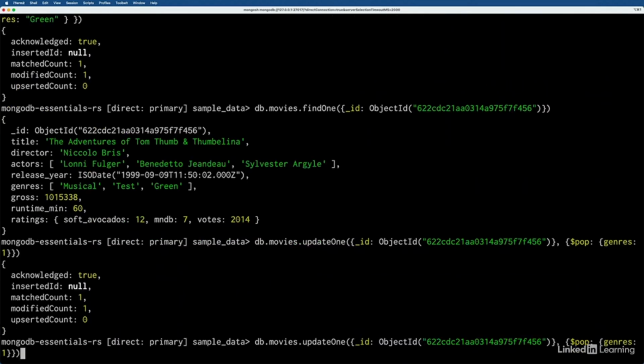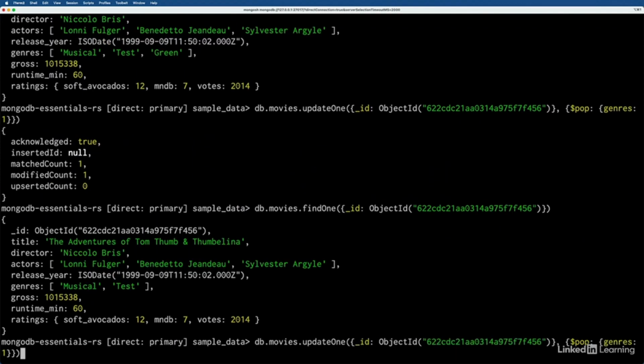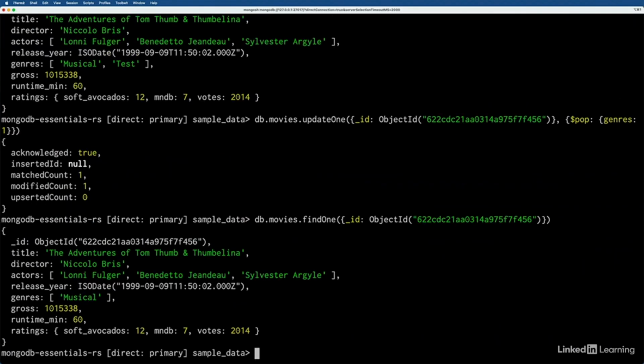All right, now let's look at this document once more, and the green item is no longer present. I can do that once more, and the test one is now hopefully also going to be gone. Okay, that's great. You could also specify -1 as the argument to pop, and that would remove the first element in the array instead. There you go. You've added and removed items to an array in a document.